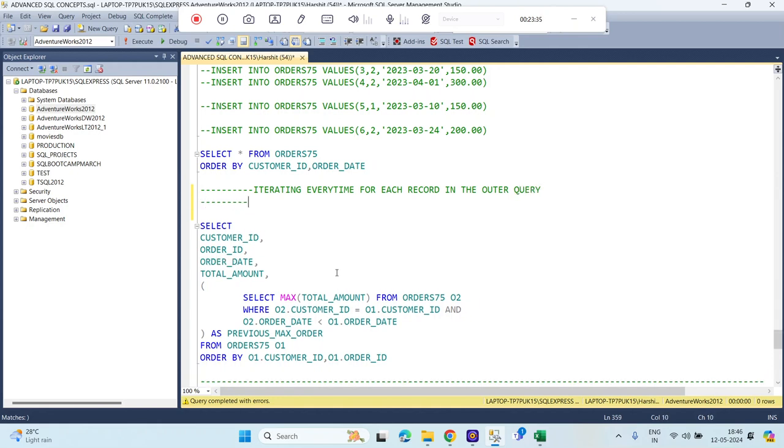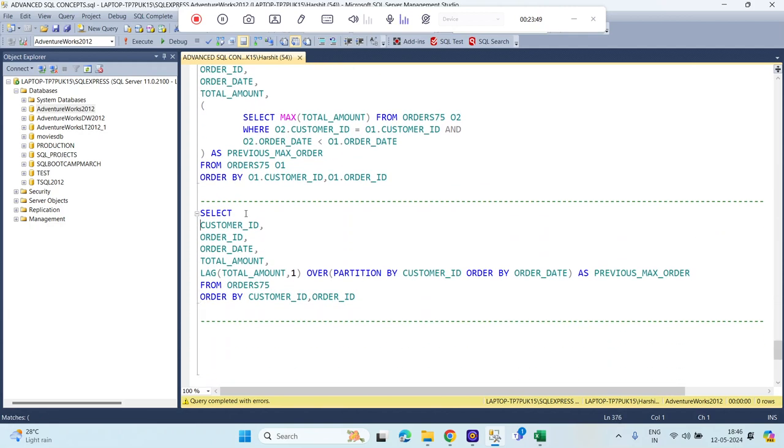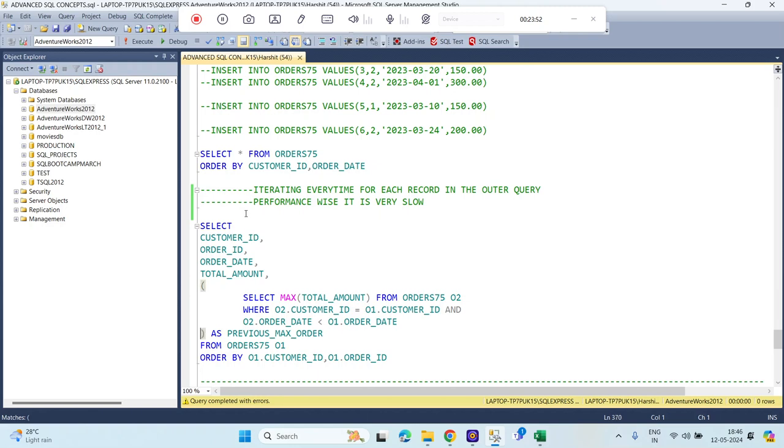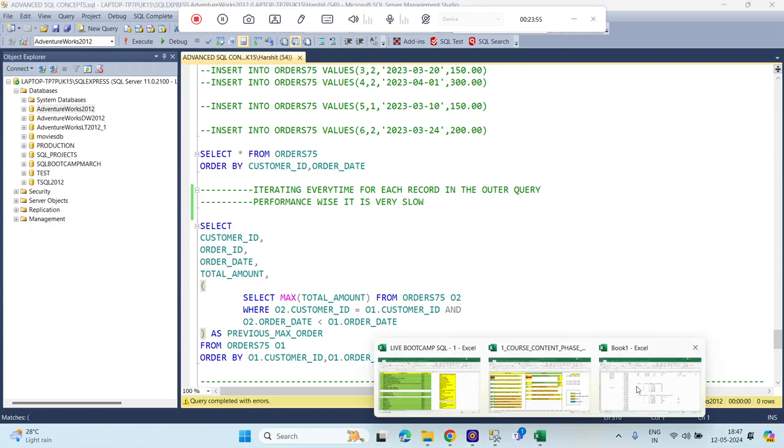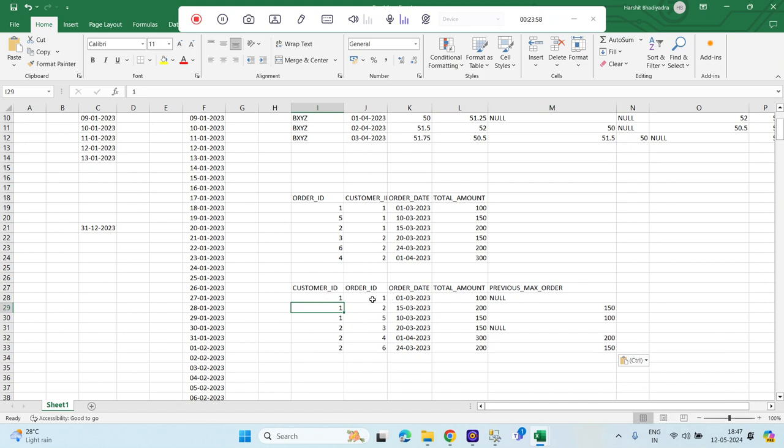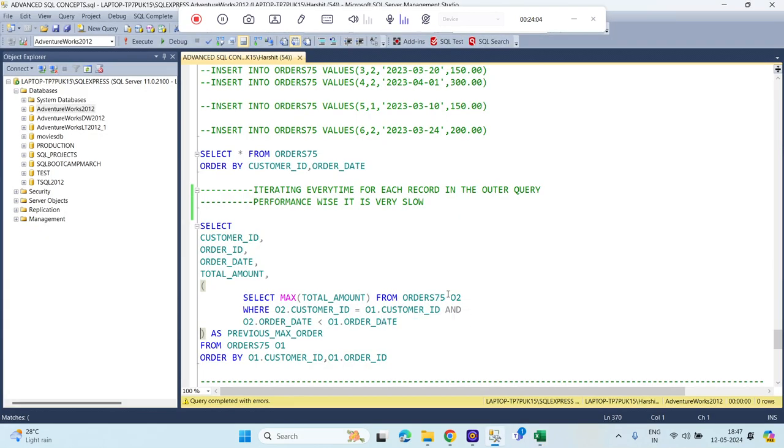So performance wise, it is very slow, guys. A correlated subquery is very slow performance wise, so we need to use it very carefully and only in very rare scenarios, right? Every time it checks whether the customer ID is the same, then the order date of O2 should be less than the outer query's order date. Only at that time will it execute.